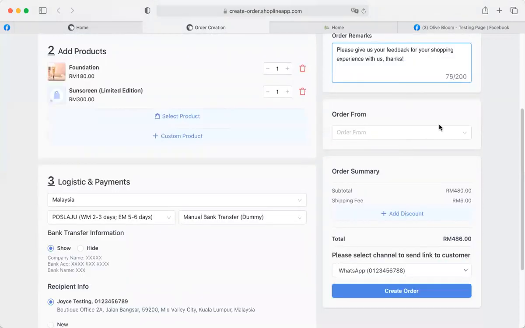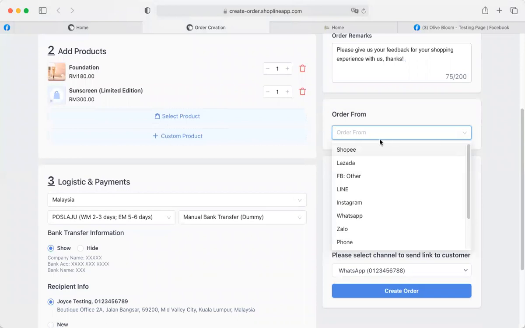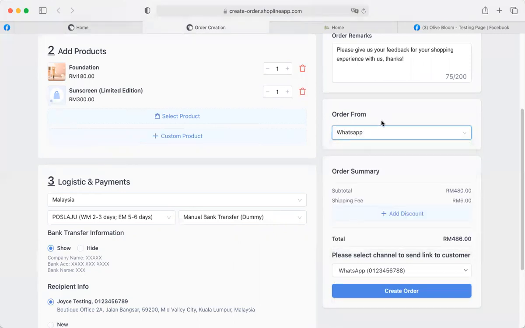And then for order from here, you can choose whether this is a manual order that you've created from Shopee, Lazada, Facebook, or any other platforms. So maybe for now, I just say it's from WhatsApp. This person got in touch with me via WhatsApp.